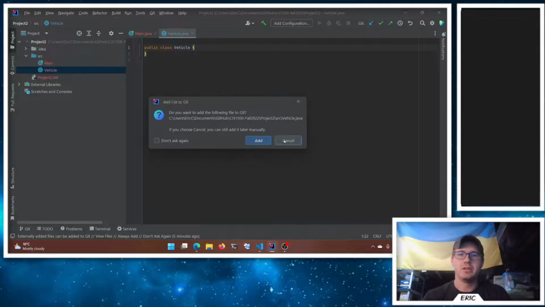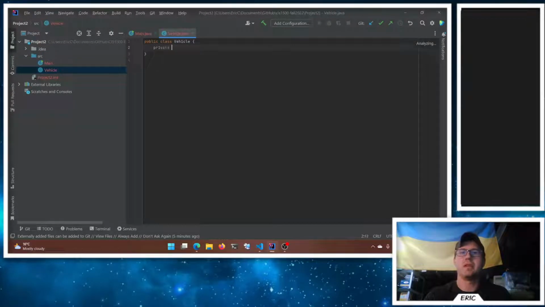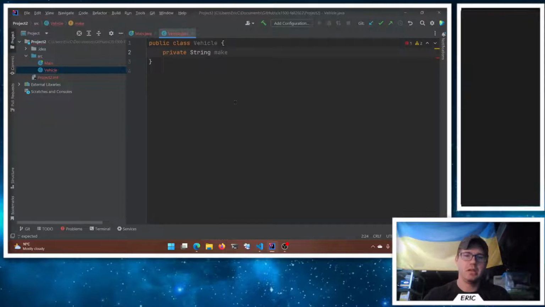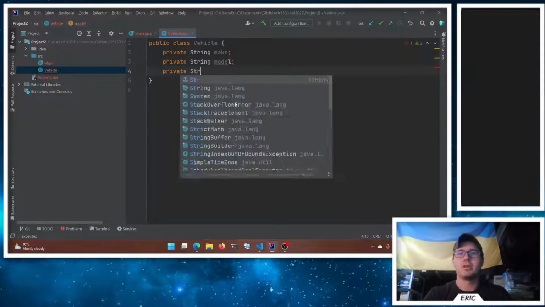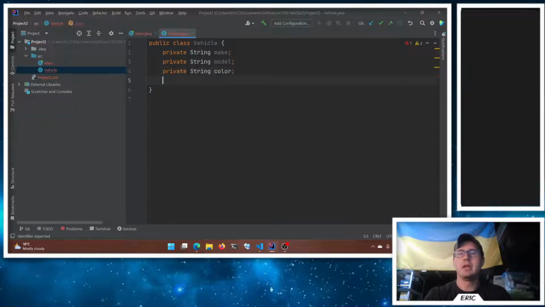The vehicle had a couple attributes, right? It had a private string for make. Let me zoom that in a little bit, sorry. It had a private string for model, a private string for color, and then it had a private int for odometer. So we have a make, a model, the color of the vehicle, and then the odometer value here.